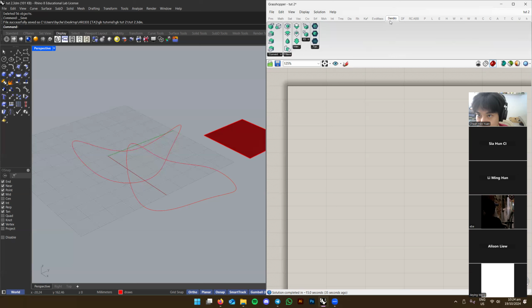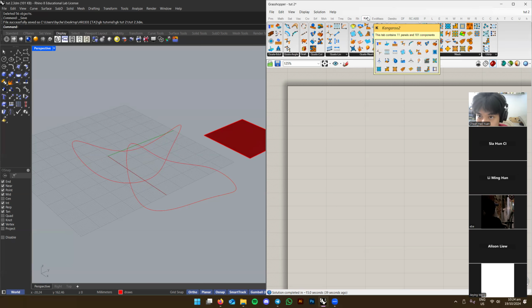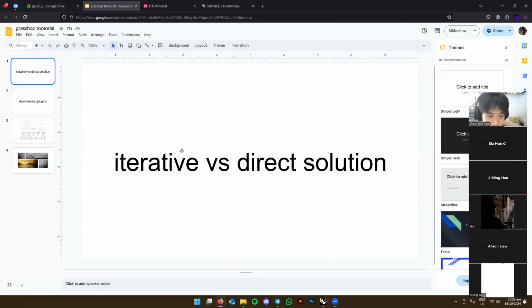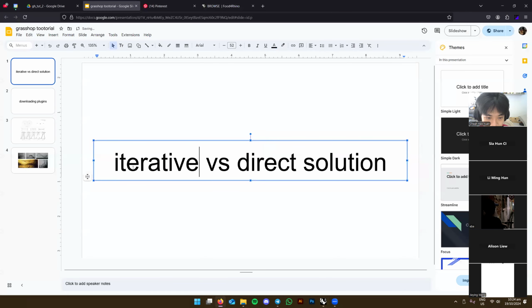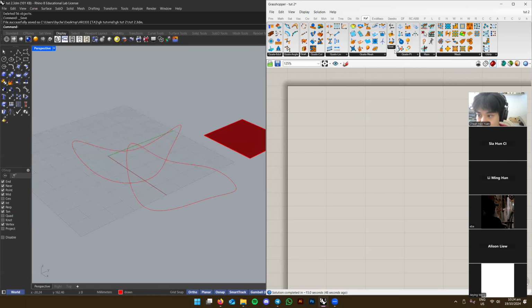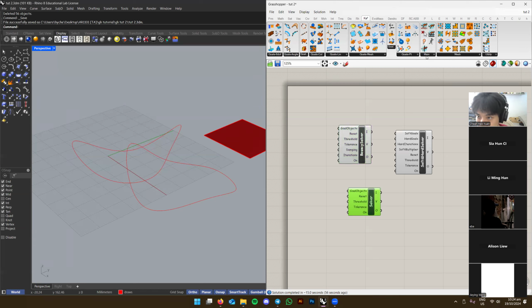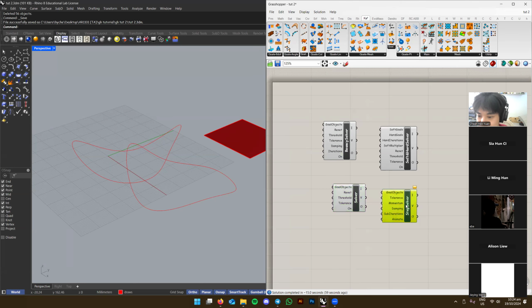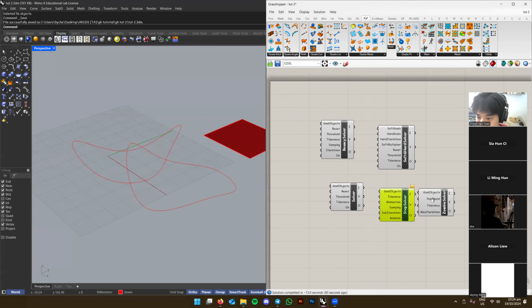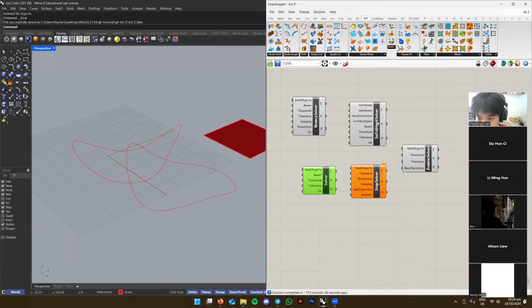I think Pufferfish and Dendro are more important. Another one for this exercise is called Kangaroo 2. So this is what I mentioned just now about the iterative solution. Kangaroo 2 is an iterative solver. So it has these components which are different solvers, I guess, to achieve the iterative solution.